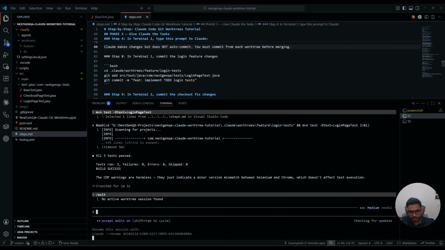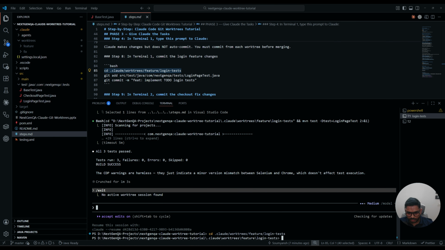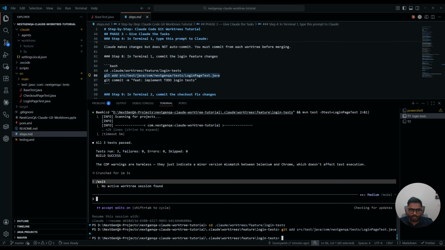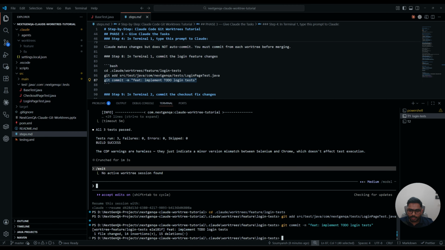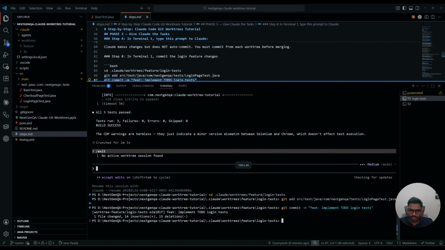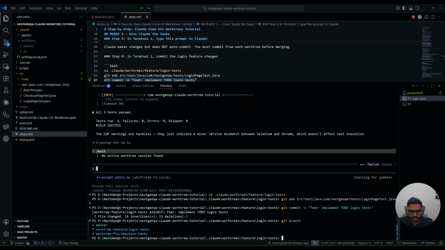So let me just keep the work tree. Okay. And it has exited. And now I'm going to go to the directory of the work tree. Okay. So once I reach this directory, let me just add whatever Claude has changed, and let me also do the commit. Okay. So now my commit is done. And if you see on the terminal, where am I as of now? You can see we are on the worktree feature login test branch.